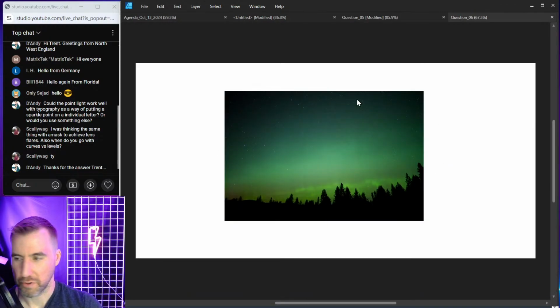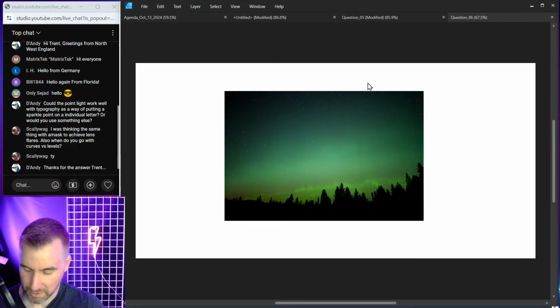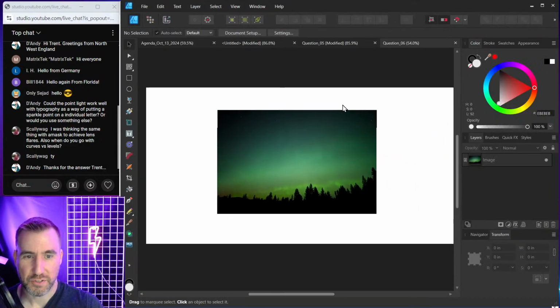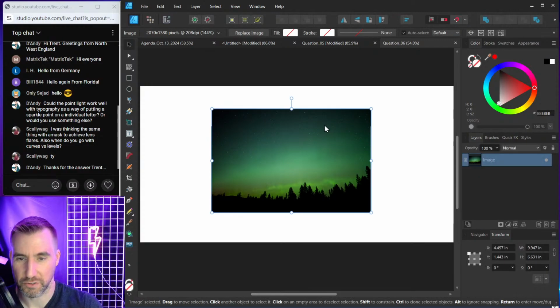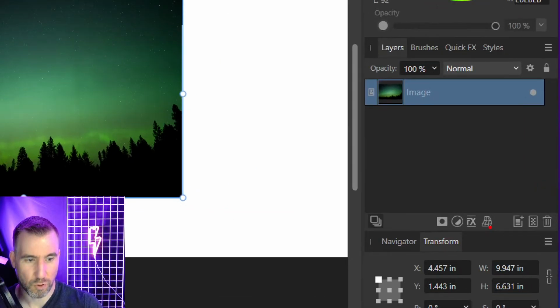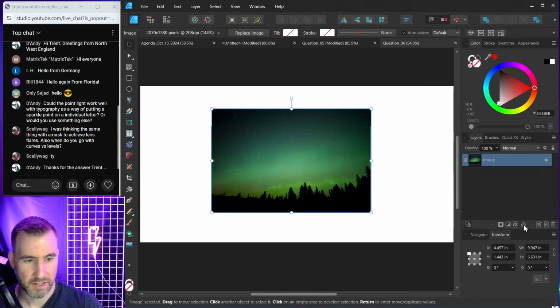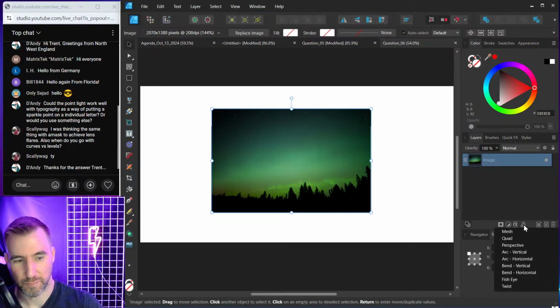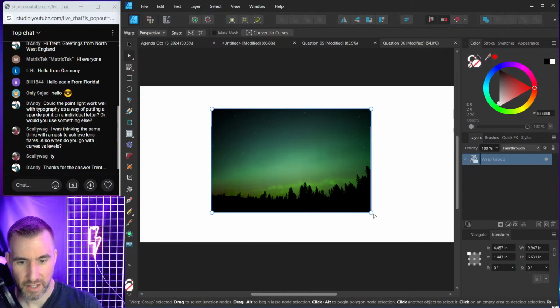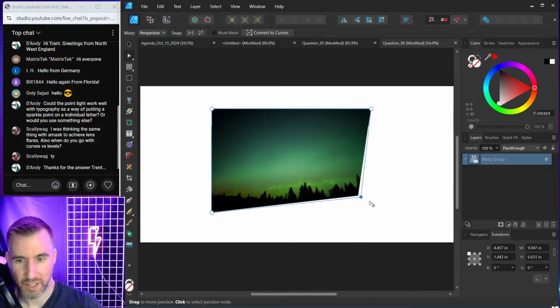So I have this image of the Northern Lights. I didn't actually see them in person this year, but I saw lots of pictures online of people who did. Looked like it was pretty cool. The first thing you'll probably try is you'll select an image, and then you'll see, I'm in Affinity Designer by the way, oh, there's this warp tools down here. Makes sense. Let's click the warp group. There's one called perspective. Cool, let's click that. And now if I drag this thing around, it's not really doing what you want at all.